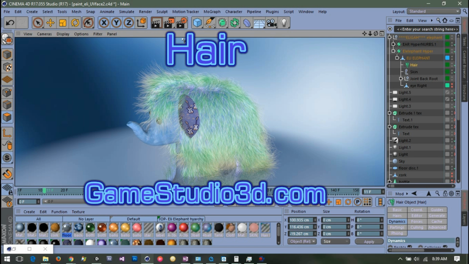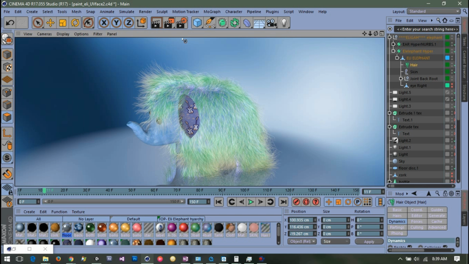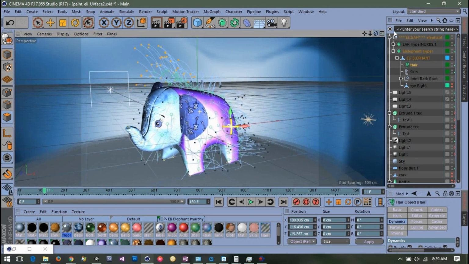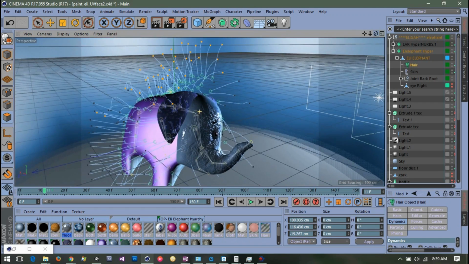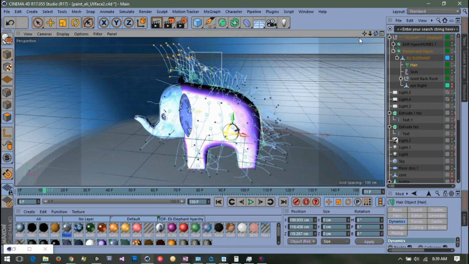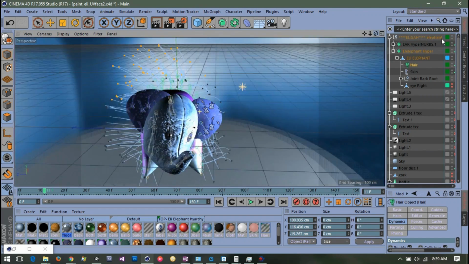Hello, I'm here in Cinema 4D this Saturday morning, and I just wanted to say, hey, let's talk about hair. I'm loving Cinema 4D right now, and I'm playing with hair, and I just wanted to show you a little bit about hair today. I've been editing this little elephant here, and he's so cute. And he's got hair, and I've been playing with his hair all morning.